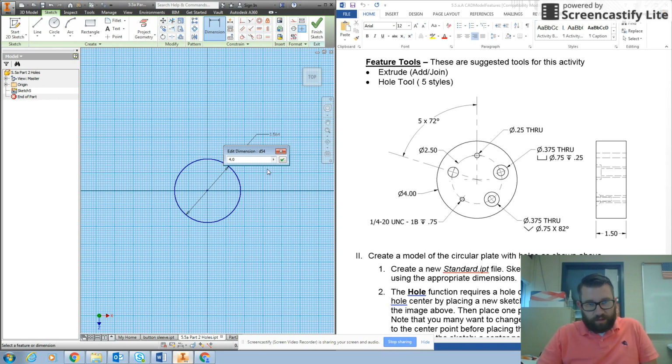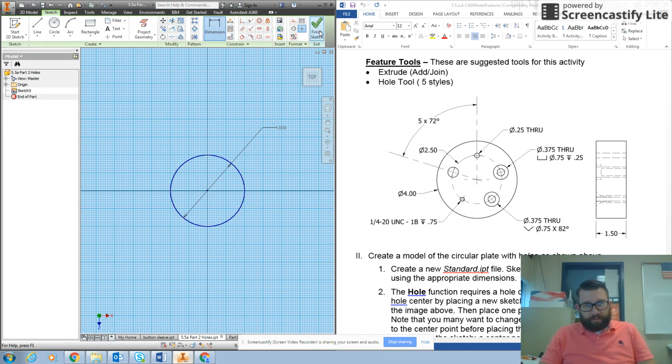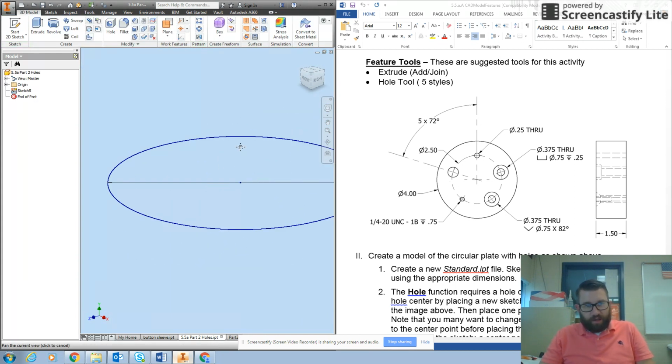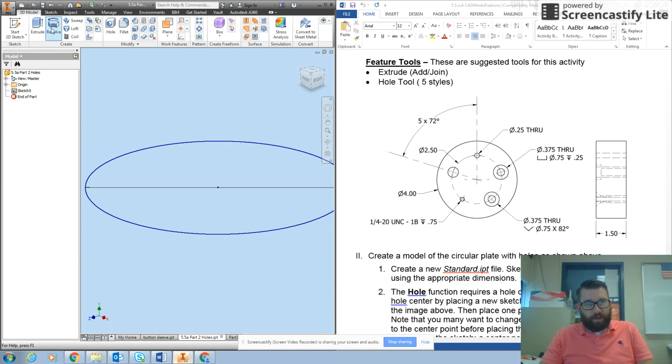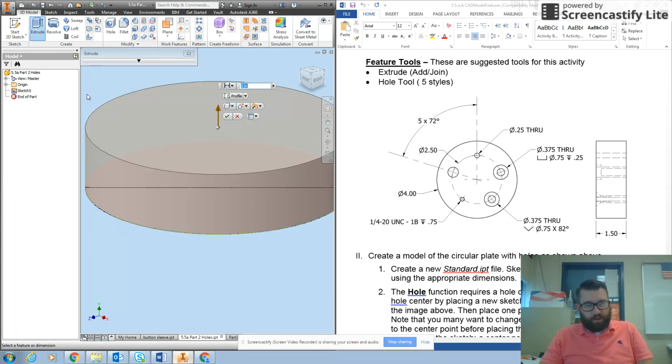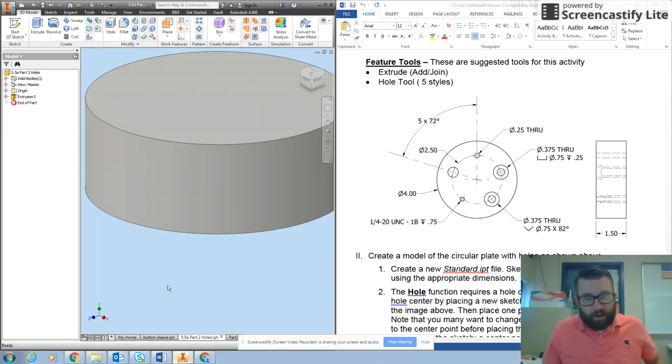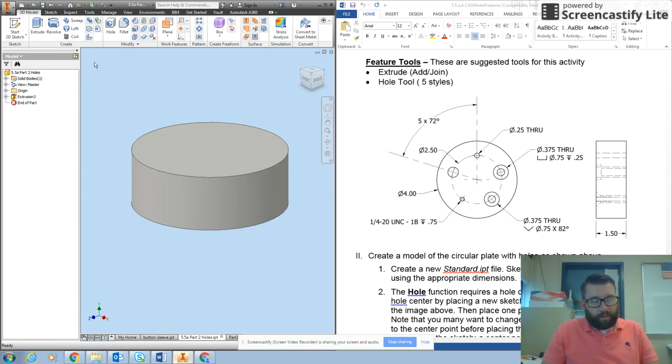To 4.0 and hit enter. And that's all I want to do on that sketch. So to finish the sketch, now I'm going to extrude it. And right here is the thickness of the part. That's 1.5 inches. So I'm going to type 1.5 and hit the green check mark. And then there's the basis for my circle.